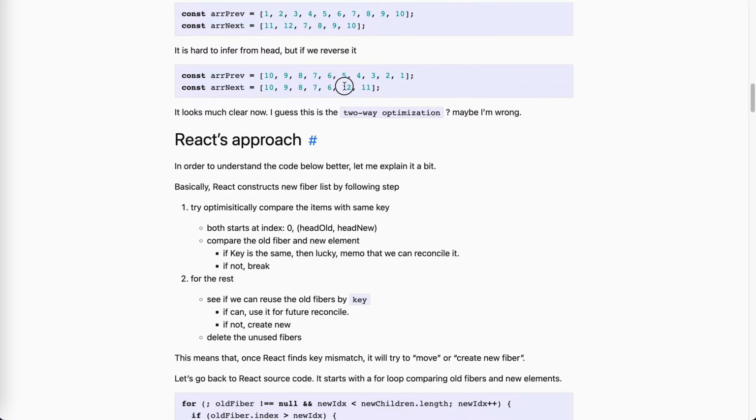For here, we go to 12, which is different than 5, so we say, okay, for the rest, the fibers we can use are 5, 4, 3, 2, 1. Now we met 12. Is 12 in them? No. And then, okay, recreate a new one for 12. And if it is, go to 11. So is 11 in 5, 4, 3, 2, 1? No. So we recreate 11.